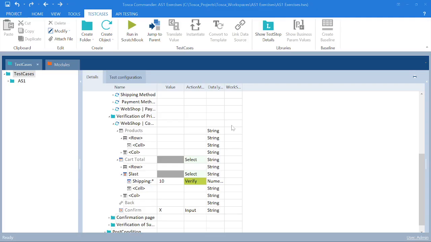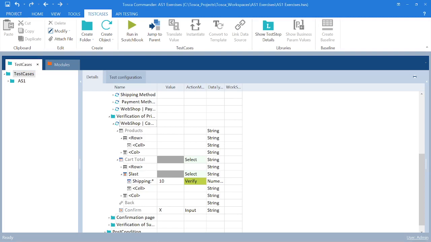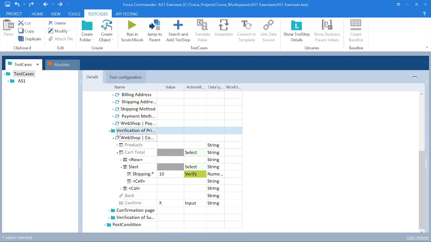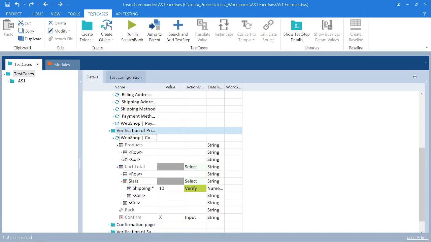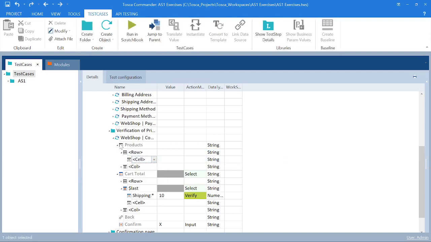So here we are. Now what we will do, we will go to our Tosca Commander. So this is the cart total. Okay, this is web shop, and this is the product table. So how did I get to know this is the product table? Because if you see, the rows are products, price, quantity, total. So if you come here, you will see product is there, and if you drop down, you can see these are the details. And similarly in sales you will see products, price, quantity, total. So you can identify which table this product table is for.